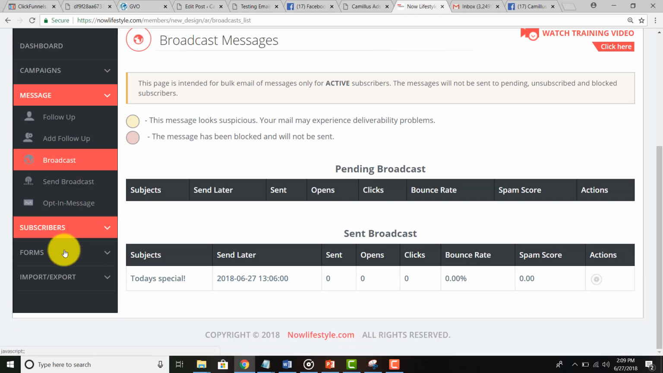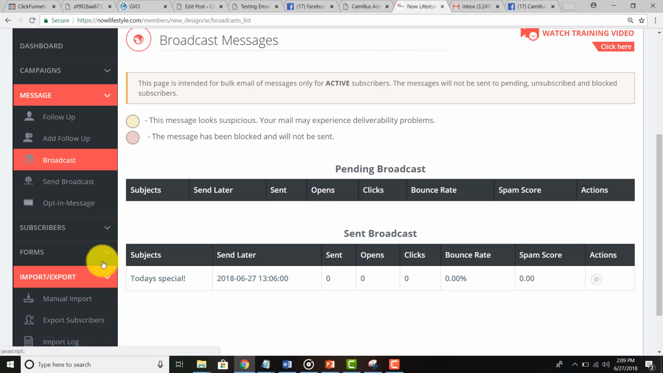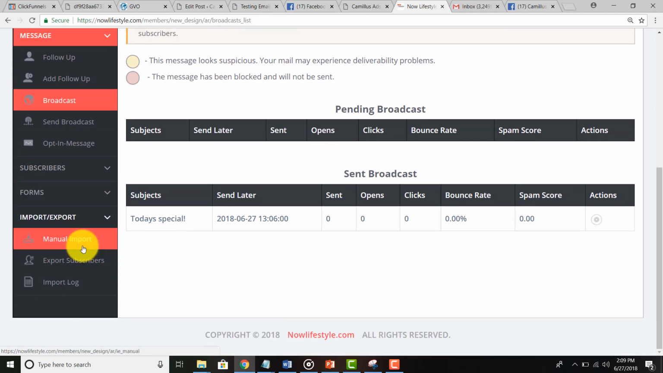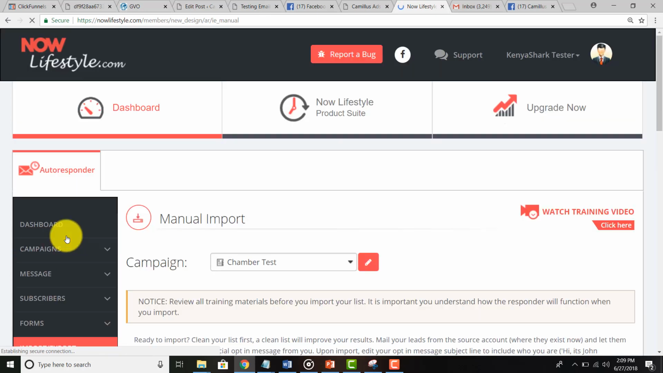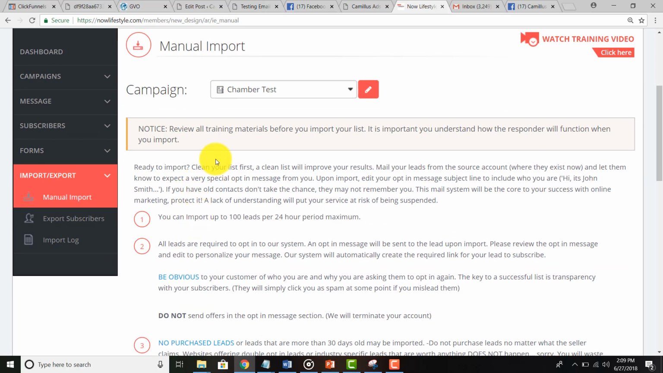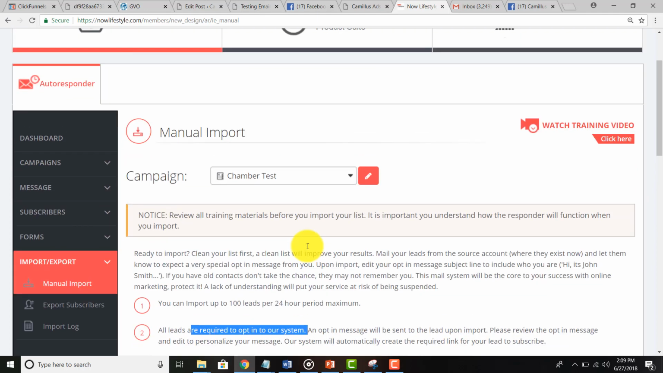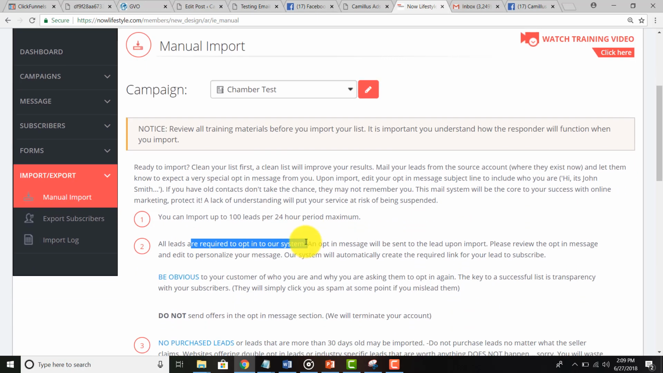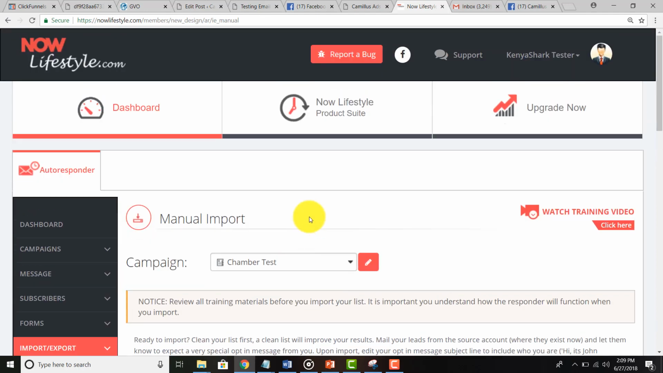Subscribers, again, we looked at already. Forums, we looked at already. If you have people that are, for example, on your email, but let's say they're only in your like Gmail or your AOL mail, what you can do is do a manual import, but there are some rules and regulations. You can only import so many people per day, and they are required to opt in. So they would get like a join email. You could send them some information, and then they would get a message saying that we were requesting for them to join so that they could actually continue to get email notifications from us.